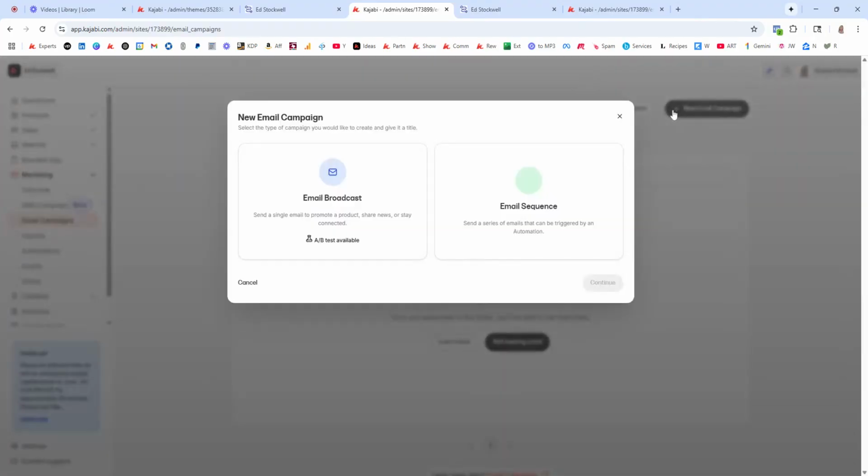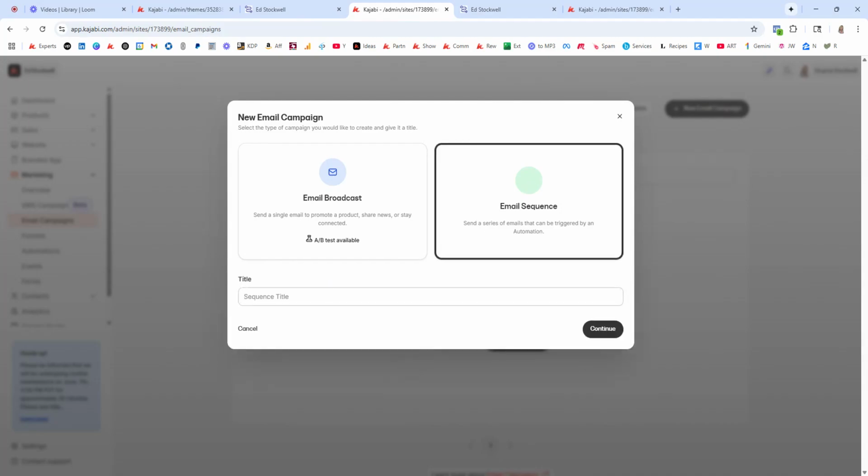I'm going to do a new email campaign, and you have a choice between email broadcast or an email sequence. An email broadcast is one email that goes out one time, either right now or sometime in the future. An email sequence is like the while-you're-sleeping emails. So I'm going to choose that one because I want someone to be able to purchase any time of day and immediately receive this welcome email. So I'll just title it welcome email.